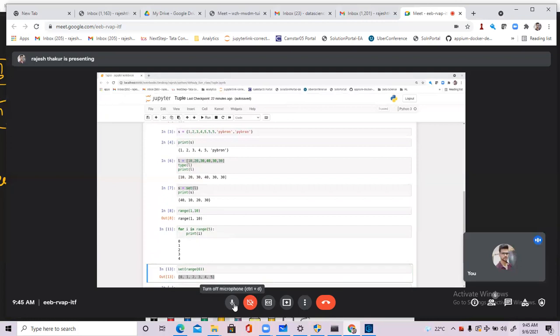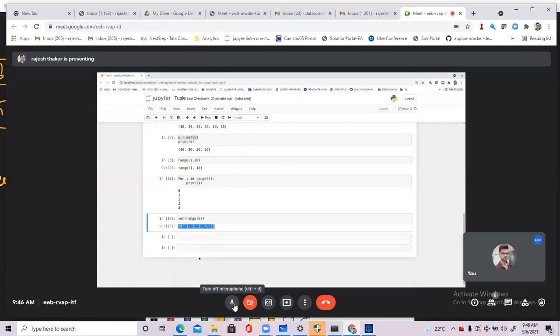iterations. Now let's understand the important functions of the set object. As of now, we know what functions we had seen in the case of list and tuple.